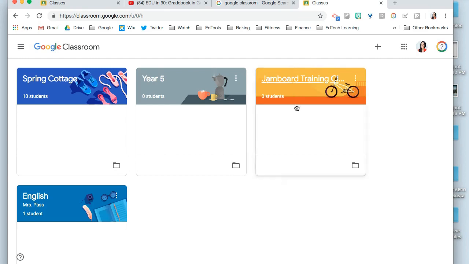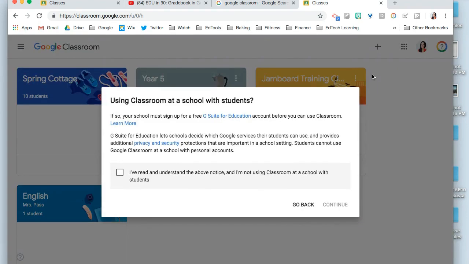What you do is whenever you're trying to do something new in Google, always look for the plus sign. In this case, it's in the top right-hand corner. I click plus, and because I'm a teacher, I have two options. I can join a class or I can create a class. Your students could only join, but as a teacher, you might want to join classes as well. Maybe your administration has a classroom for all the teachers or something like that. But we will create a class.